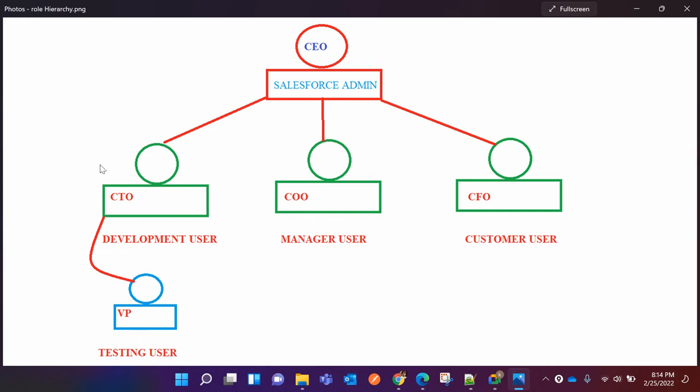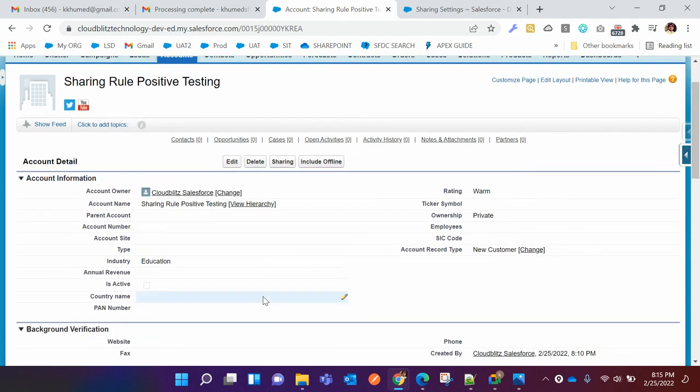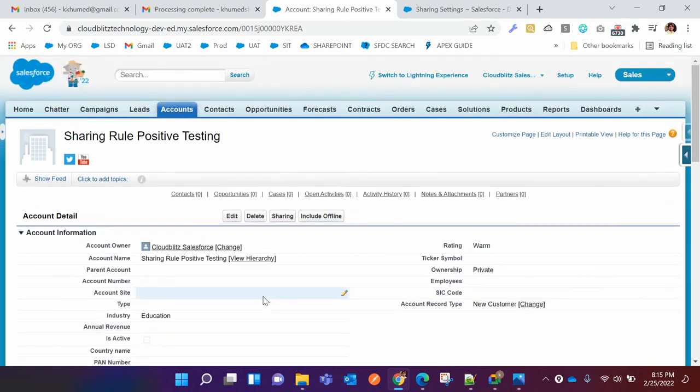So we have also checked with our role hierarchy. Fine. So it is a good sign. It never fails anywhere. It will always work. You will get the record. Okay, you will get the record.